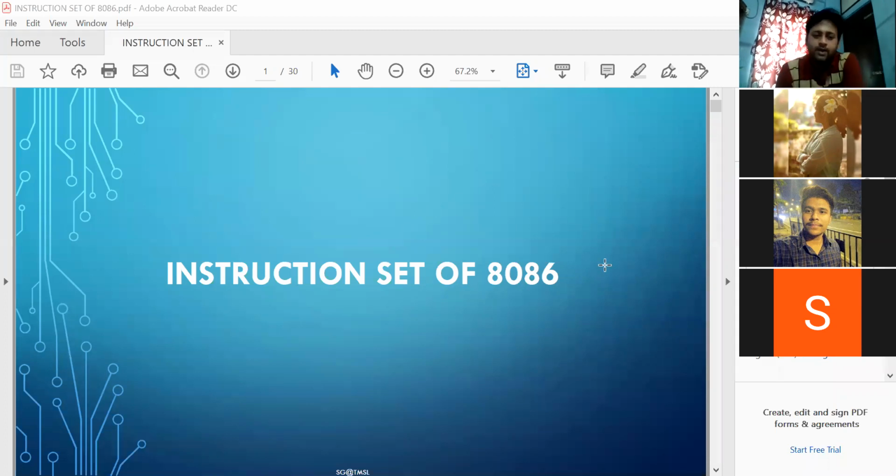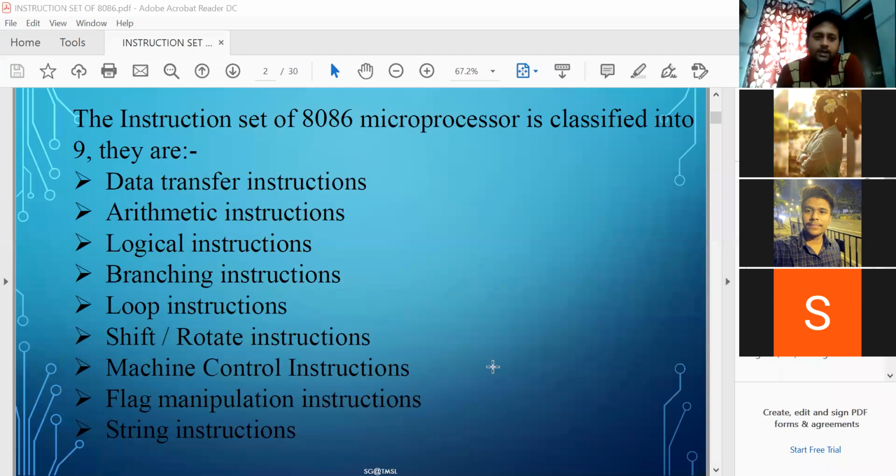So let's start the instruction set. In the 8086 microprocessor, the instruction set is classified into nine categories: data transfer instructions, arithmetic instructions, logical instructions, branching instructions, loop instructions, shift or rotate instructions, machine control instructions, flag manipulation instructions, and string instructions. Now I will discuss the categories of 8086 instructions one by one.